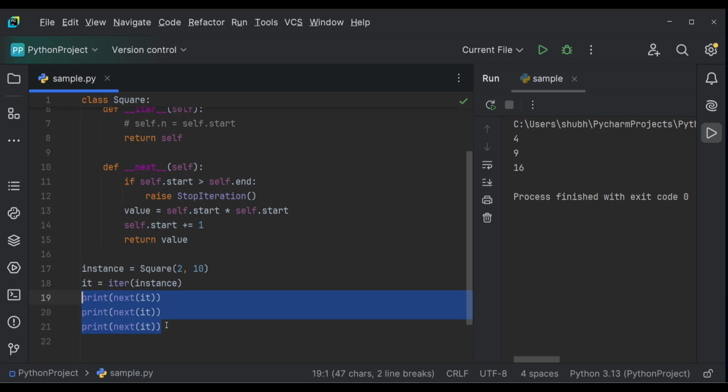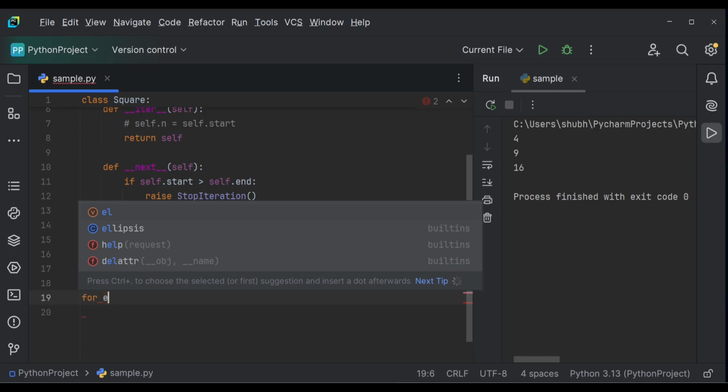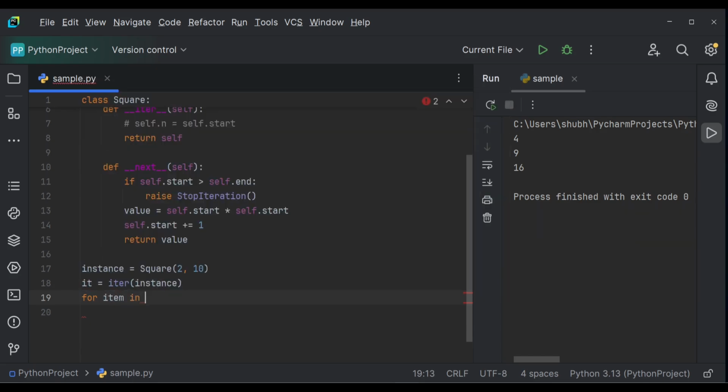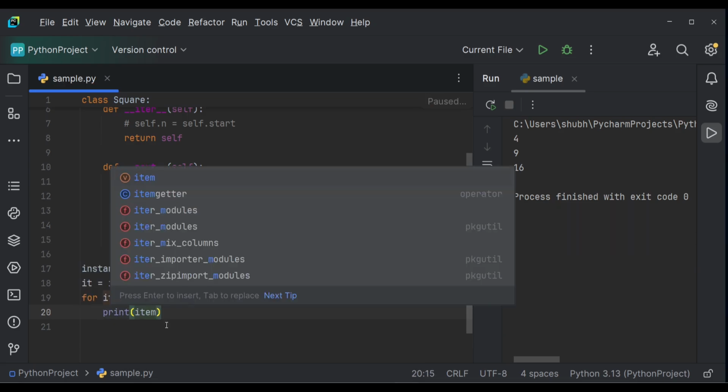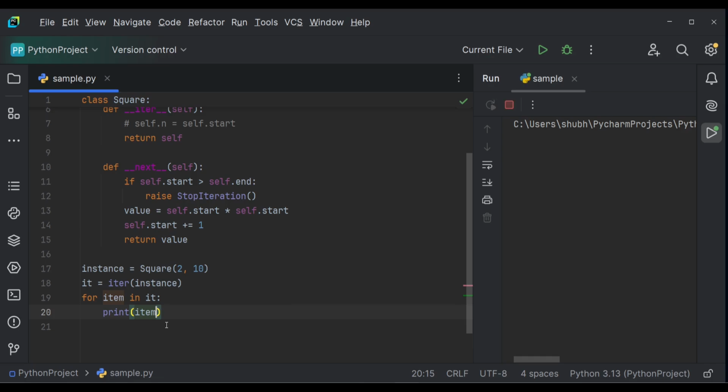So in order to print all the values, what we can do is write a loop: for item in iterator, print item. So let's run this program. So here we can see we have got 4, 9, 16, 25, 36, so squares of the numbers starting from 2 till 10. So this is how we created a custom iterator.